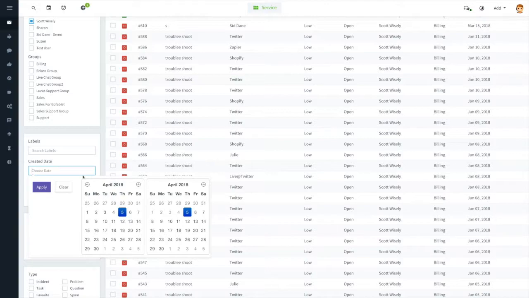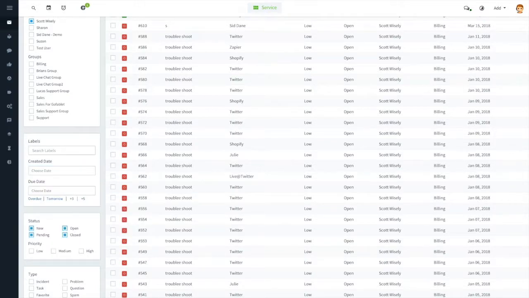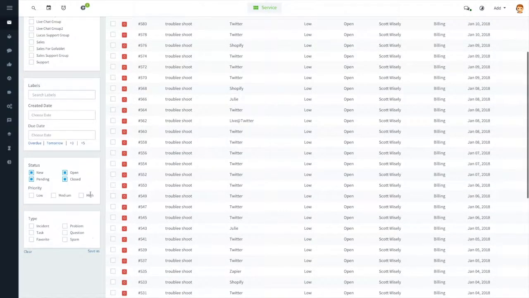So maybe I only want to see the ones that were created the past week. So I can go in there and filter out my time. And then I can also say, hey, I want to see all of my tickets that are due by tomorrow. So maybe you want to say, hey, these are my top priority tickets that I got to get wrapped up before they go into an overdue status. But I don't need to see my closed tickets.